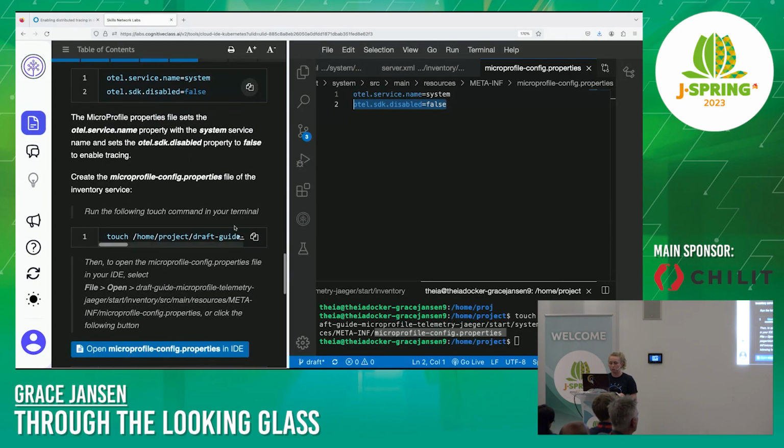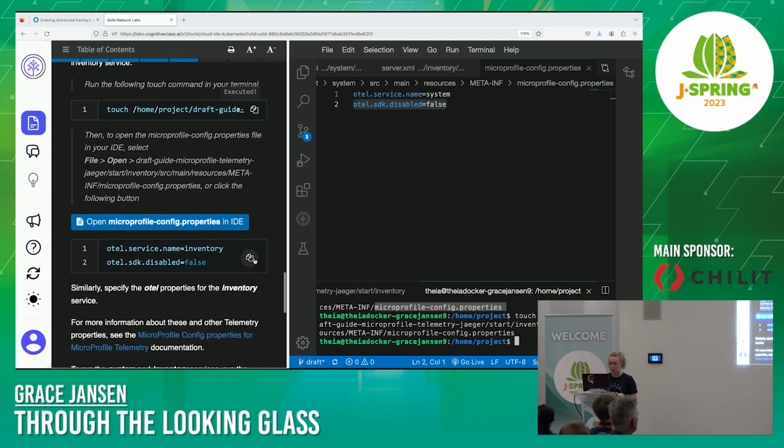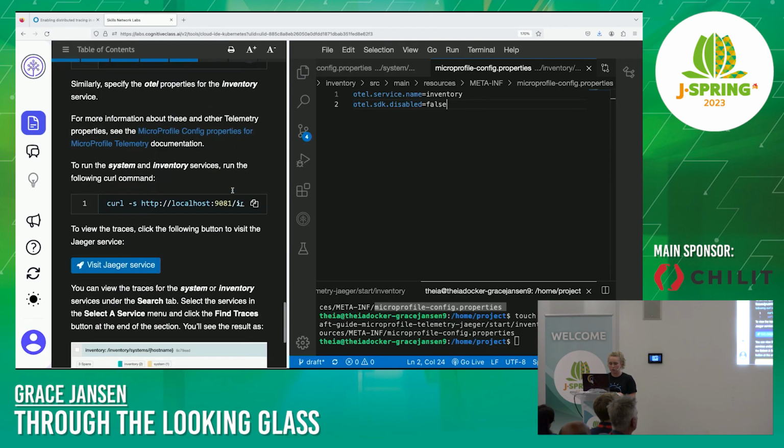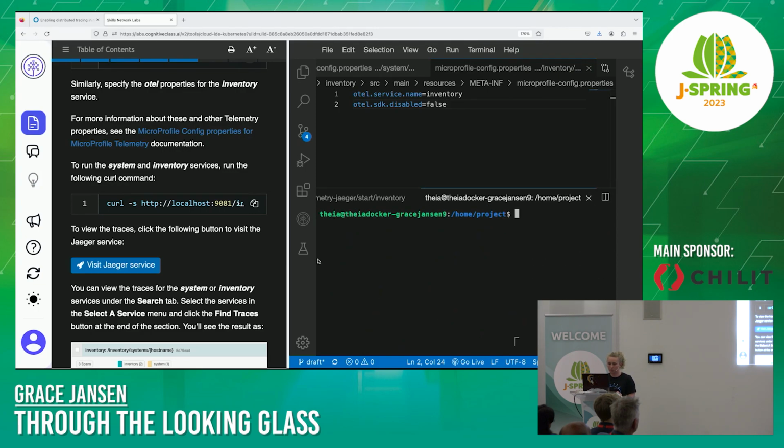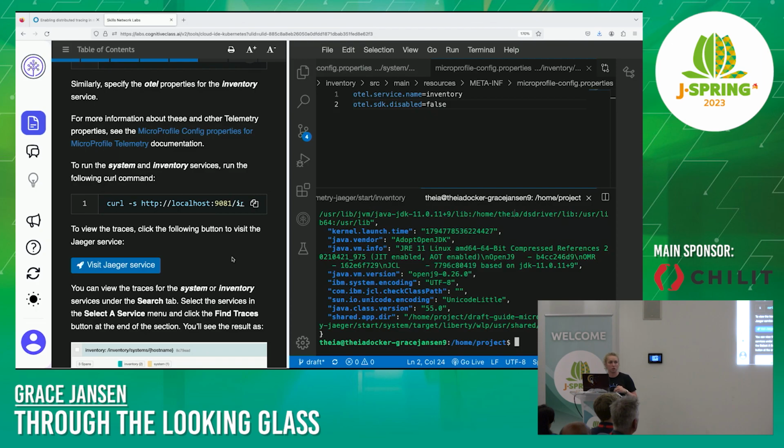And then all we do is the same thing for the other microservice. Open that up, copy and paste. There we go, save. So now what I can do is this curl command. If I make this a bit larger so you can see, and do a clear. Cool, so I'm just going to do this curl command to run the system and inventory services to trigger them so we can start to see the traces that we've automatically enabled. So this is that automatic implementation that I was talking about before.